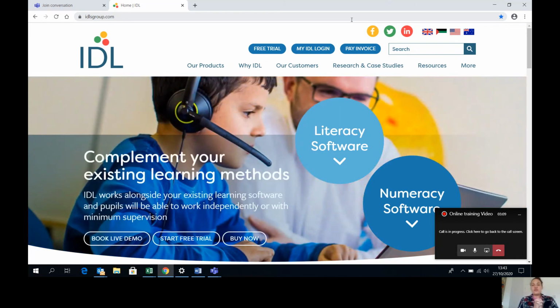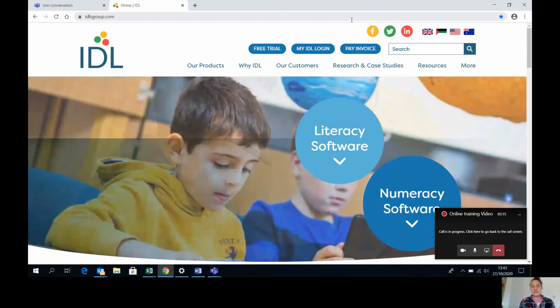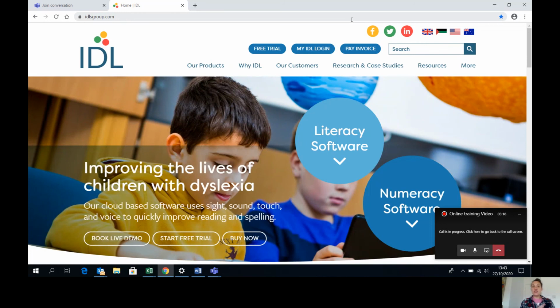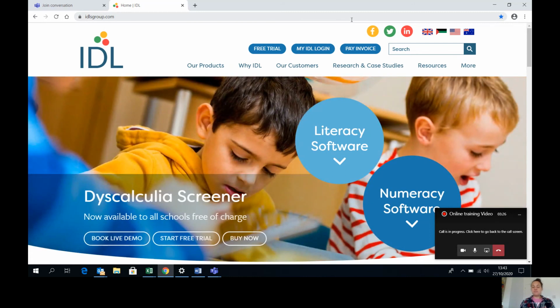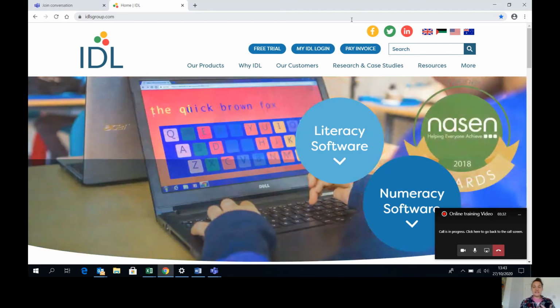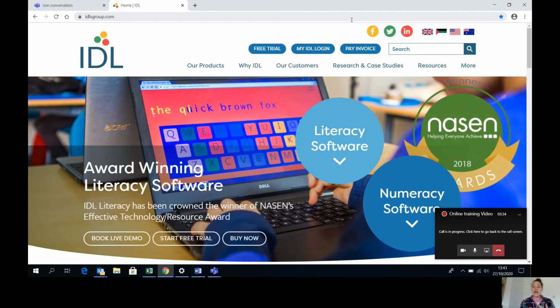So what we're going to focus on in this training is very much back to the very beginning, as if you're brand new to IDL. So this is perfect for any teachers or teaching assistants or even parents that want to really get a grasp of how to navigate the admin side of using IDL. So we're going to look at adding a new student, and we're going to look at the baseline tests, monitoring progress, and basically what the student can have access to within the programme.